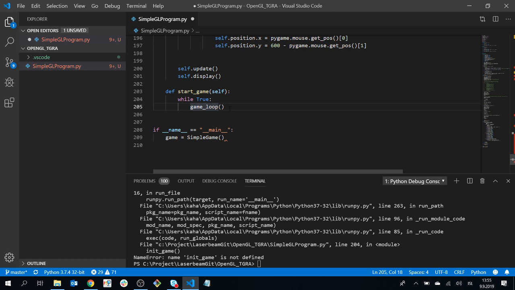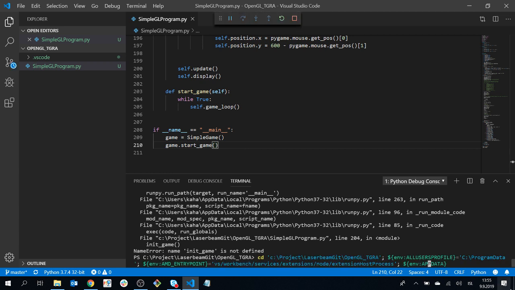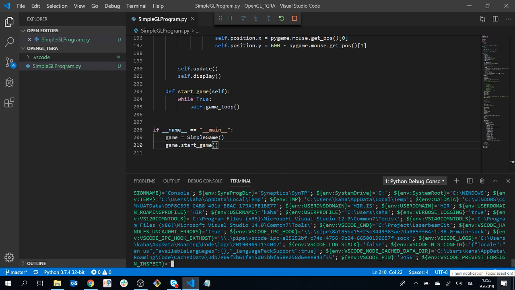So while true, self dot game loop, and here we'd say game equals simple game, and then game dot start game. For whatever reason, my computer is super slow here and showing the code completion and things like that. Then we'll probably just have some errors on variables that I haven't changed to class variables yet, and we can just eat those up little by little. Tries to run.